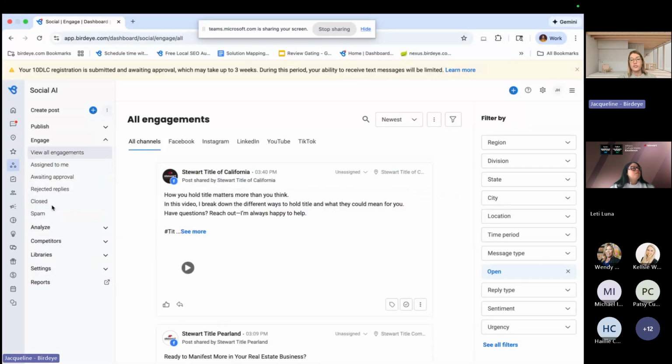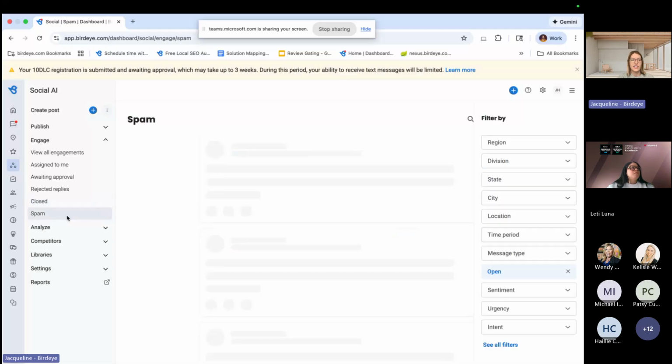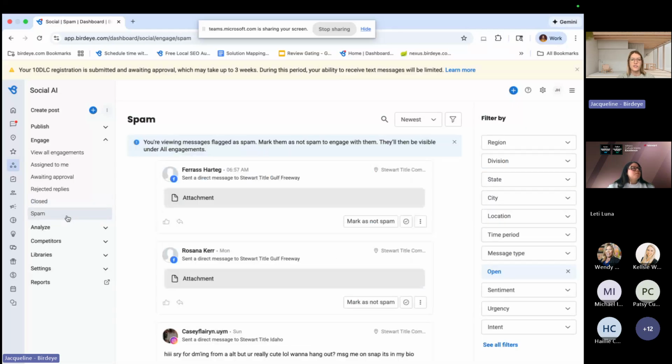And then any of your closed, you can again filter by open and closed over here, but then you can also filter by your closed tickets here and see closed tickets. And then any comments, direct messages, anything we've identified as spam, we mark them in here as spam, and you can see those too.